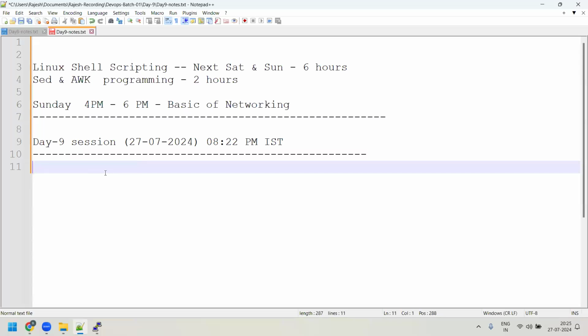What we're going to do today, guys, is start with writing a simple shell script and see how to execute it. This is a simple experiment we will do.